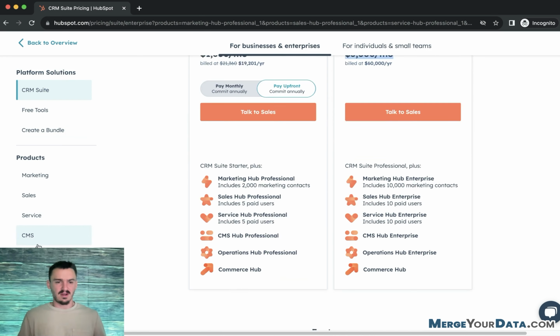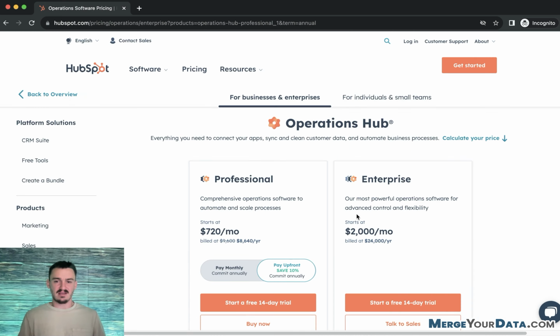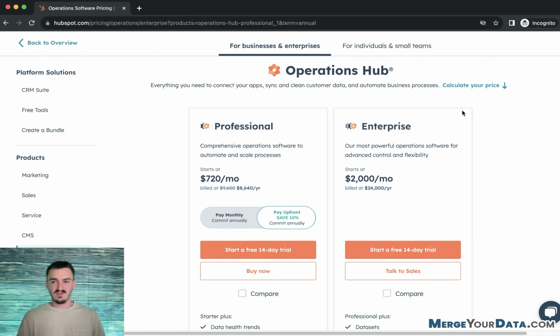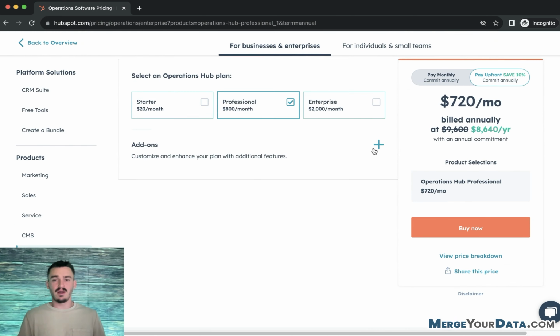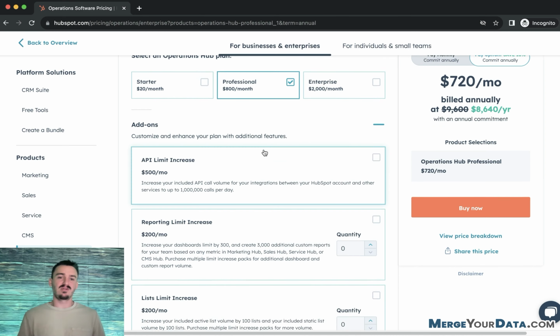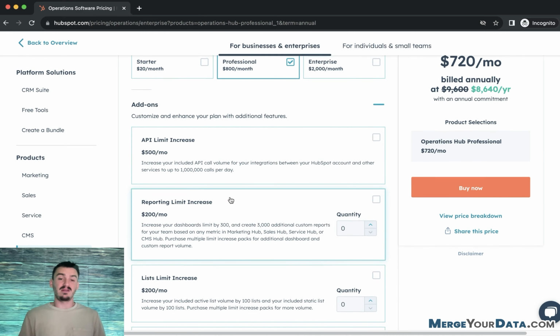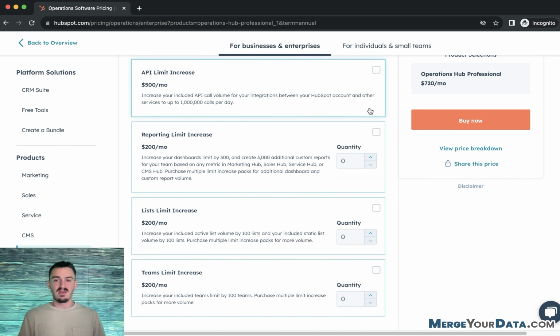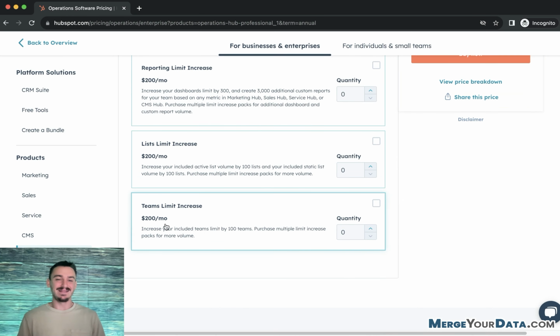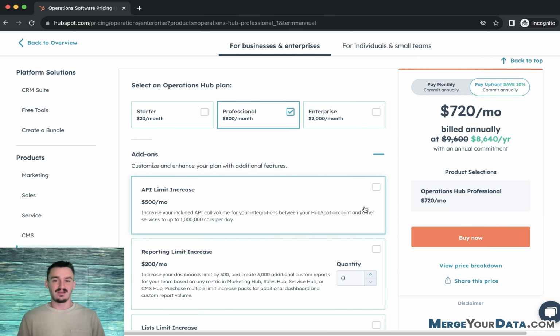One other thing before I forget is if I go back to the Operations Hub and then I go down to calculate your price, there are add-ons available. And so this can change your pricing quite a bit in my experience. So if you do have a lot of activity on the reporting side, on the API side, on list creation, and I'm trying to do this off my head, but I guess it's right here. The teams limit increase as well. This will add to your monthly costs.